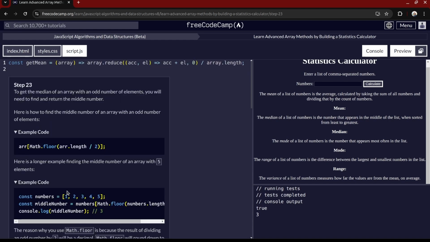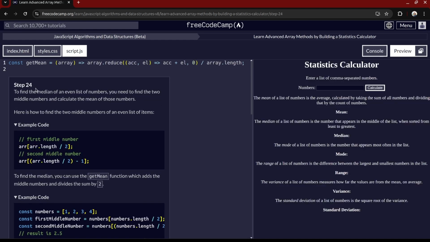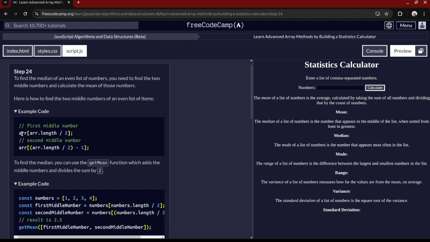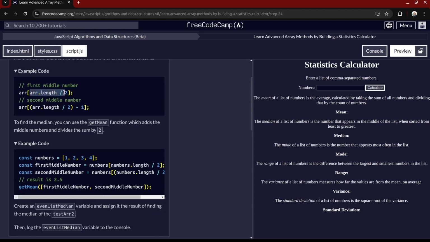Let's go ahead. Step 24. To find the median of an even list of numbers, we need to find the two middle numbers and calculate the mean of those numbers. Here is how to find the two middle numbers of an even list of items: n divided by 2 and n divided by 2 minus 1, where n is the length of the list. It will give the first middle number and the second middle number.